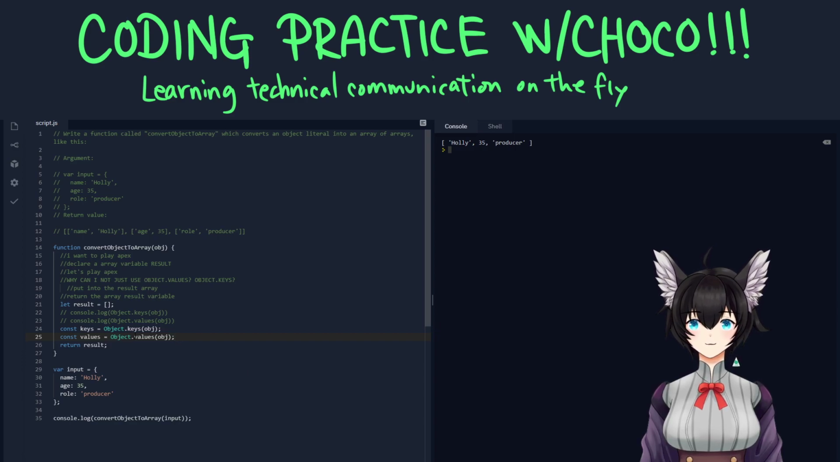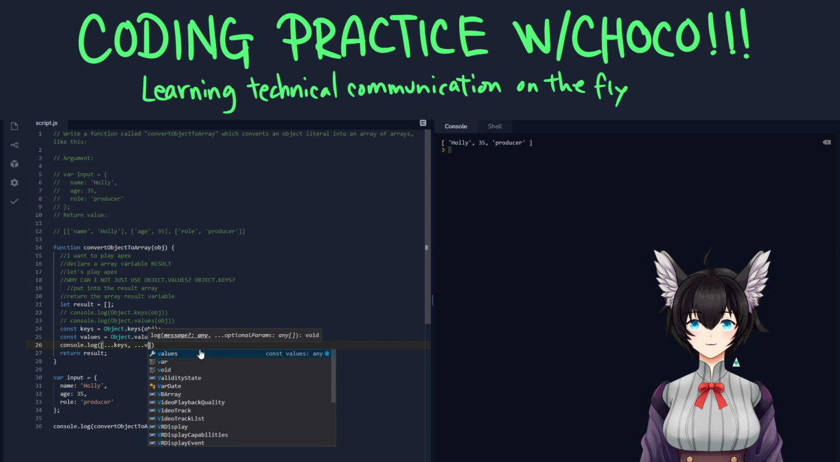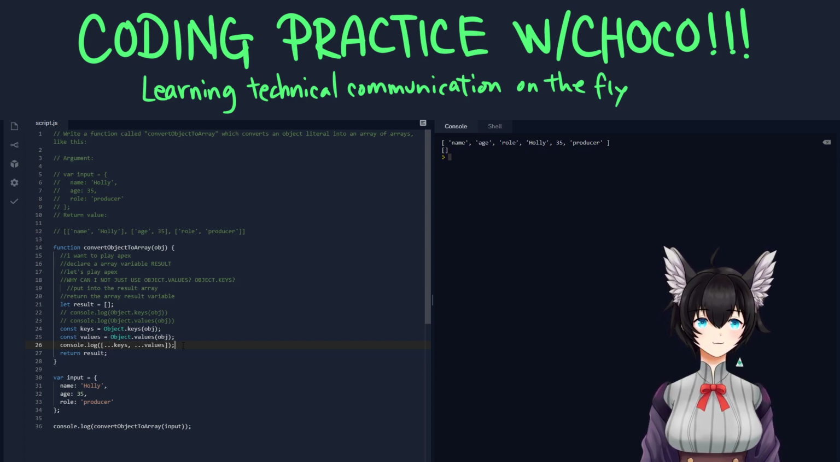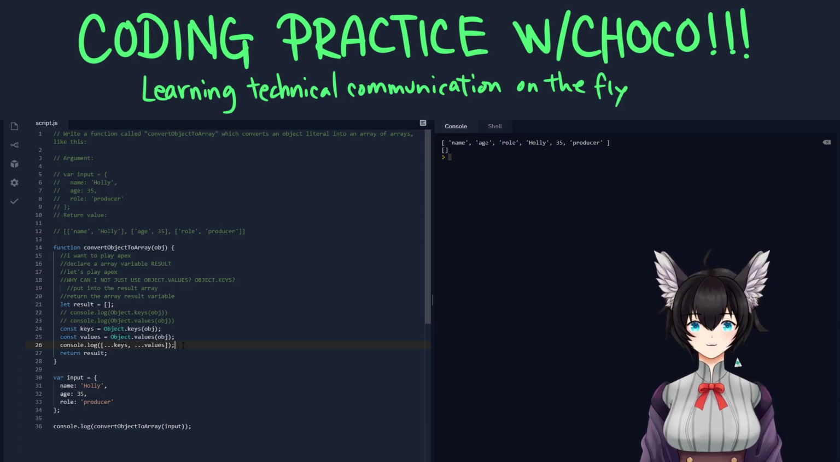What? Let me just console.log keys? Values? Does that work? Okay, I mean, no, not really. I mean, now they are together in an array, they're just not in the correct order.